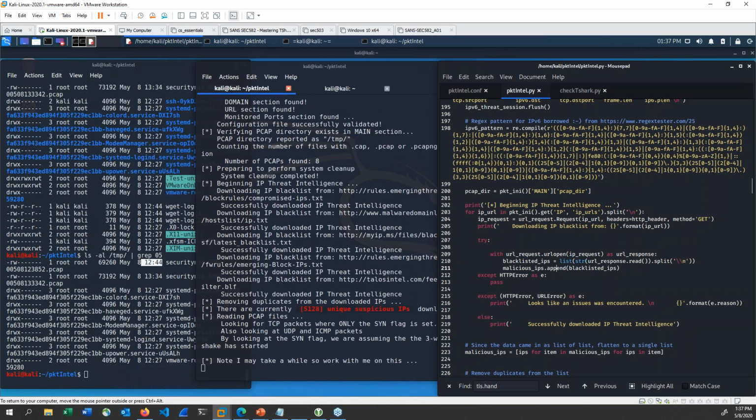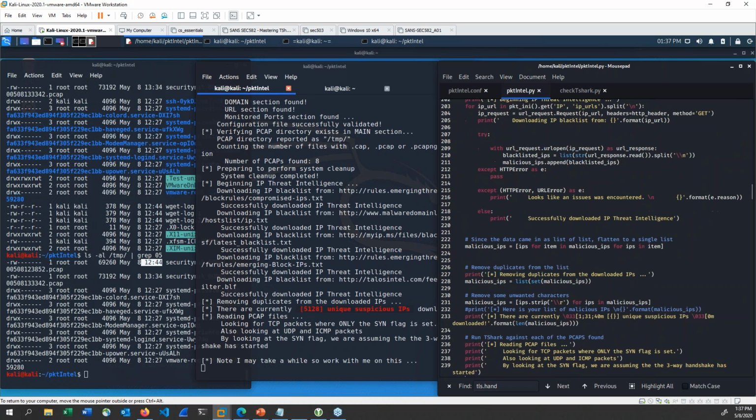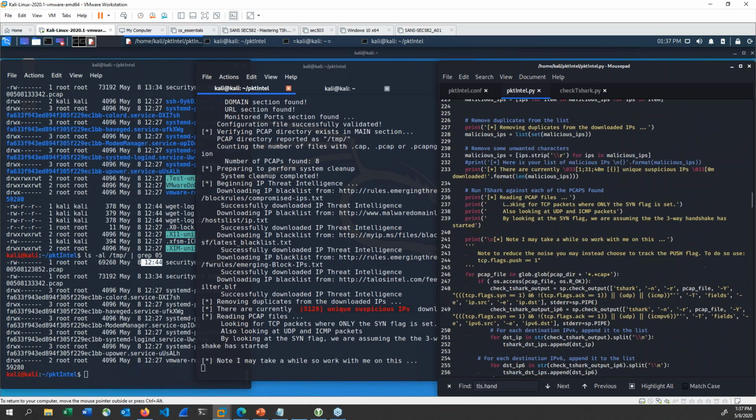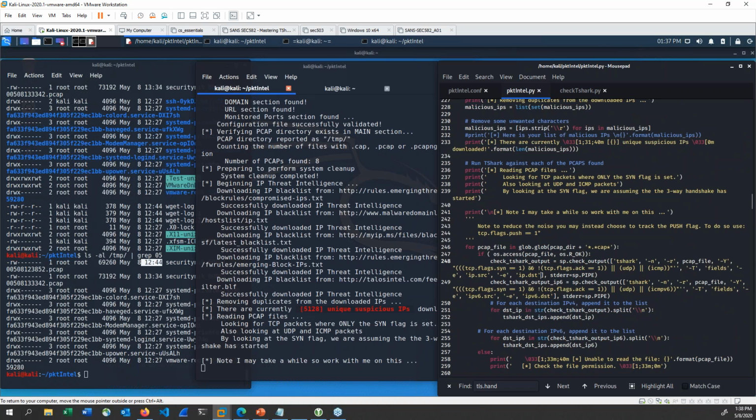So it runs again. Notice it may take a while. It will go through and check those PCAPs, search through all the PCAPs. Here you can see in the script, we're running TShark again. We're checking the filter. If it's an IPv4 address, we don't want to resolve the host name. Just show me the IP addresses.